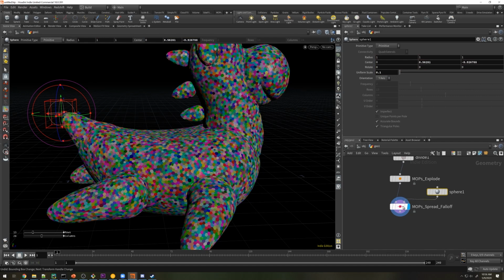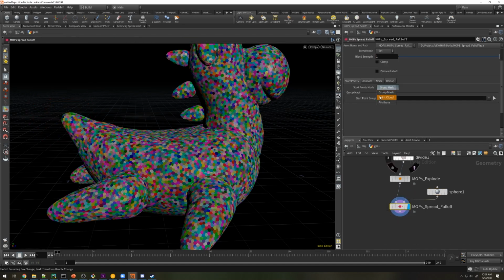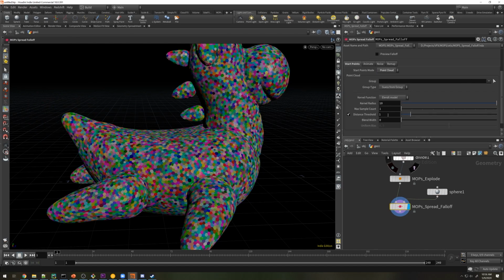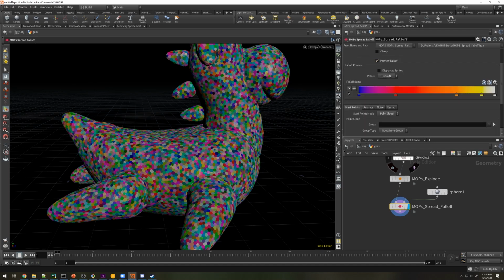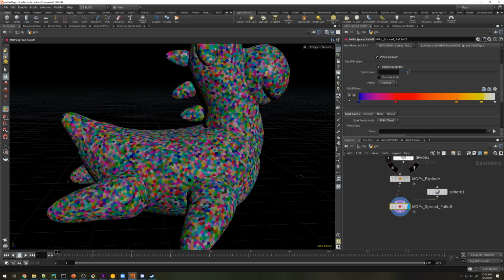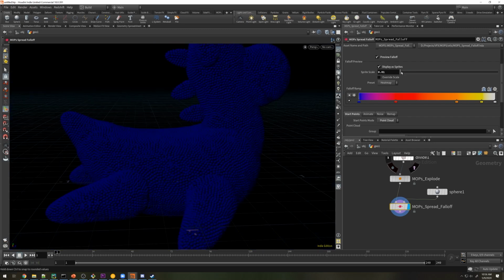Now I'll connect that to the second input of the spread fall off and then set this to be point cloud. I'm going to turn the distance threshold down because by default this is going to spread over a wide area initially, and we only want it to spread to a little bit at a time. I'm going to enable preview fall off, and then again, because these are packed fragments, I need to enable display as sprites, and then I'll scale these way down because they're going to be too large by default. So now I can get a clear view of the spread as it happens.